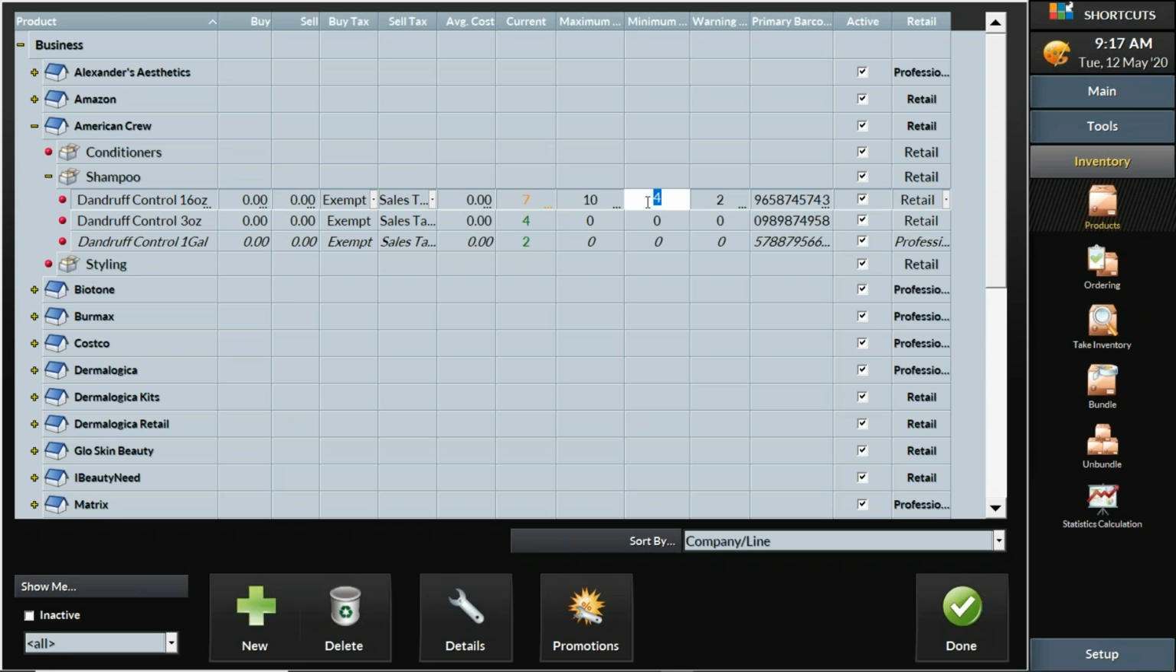Now, not every location needs both a maximum and a minimum. It depends on your business. Do you always need to keep your shelves up to stock, or are you pretty good about ordering and predicting what you need? In that case, then just set it against either a maximum or a minimum. And again, the warning is an option at the point of sale. If you don't really want Shortcuts to prompt you at the point of sale when you're down to your last 1 or 2 bottles, you can also disable this.